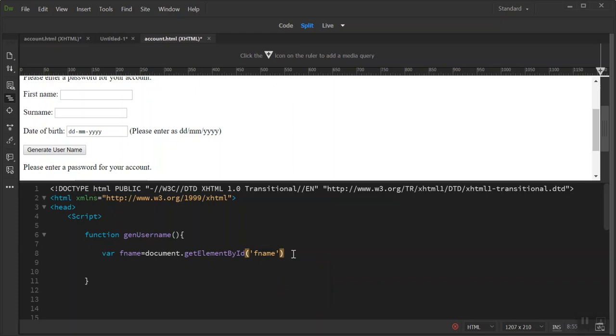If you're writing the program in any other editor or in Notepad, then you will have to write it yourself. Otherwise, Dreamweaver can help you in writing this. Dot value, semicolon. So what is this? This is to take the value from the text box.